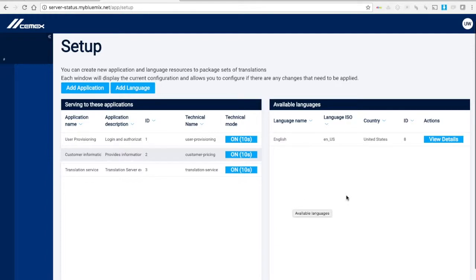And in the right box we have the available languages. Right now we have only one language, which is English, and this language is used in all the applications and can be accessed using the menu here. So as we only have one single language, in this case English, we also have one single language here, in this case of course English.